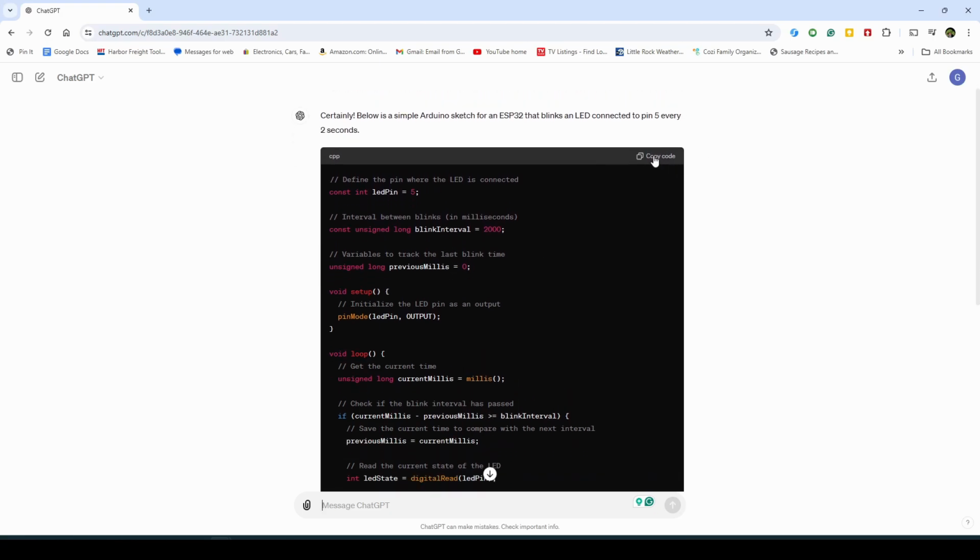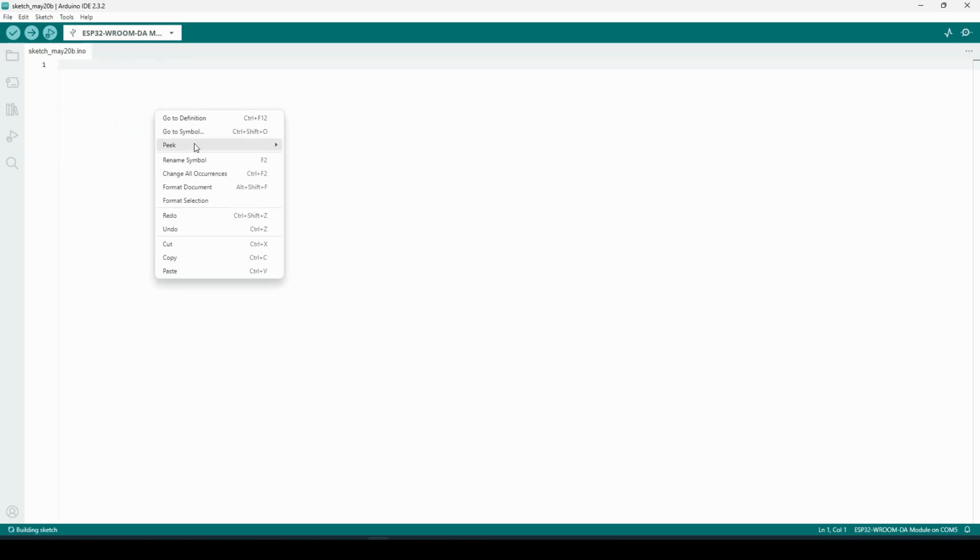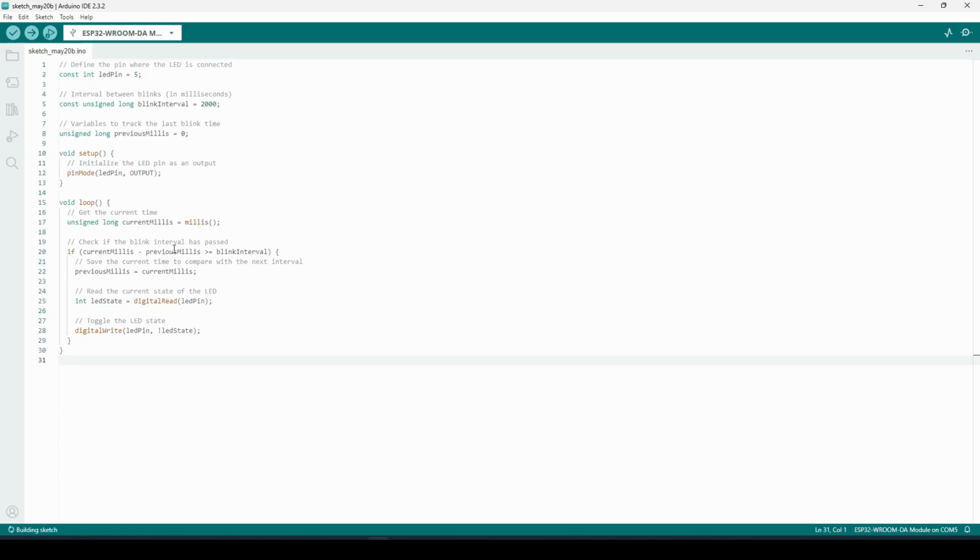So then up here on the right, you just copy that code. Now we're going to go to the Arduino IDE. We're going to click in here, do Control A, which will select everything, and delete that. And then we're going to right click and paste our code in there.